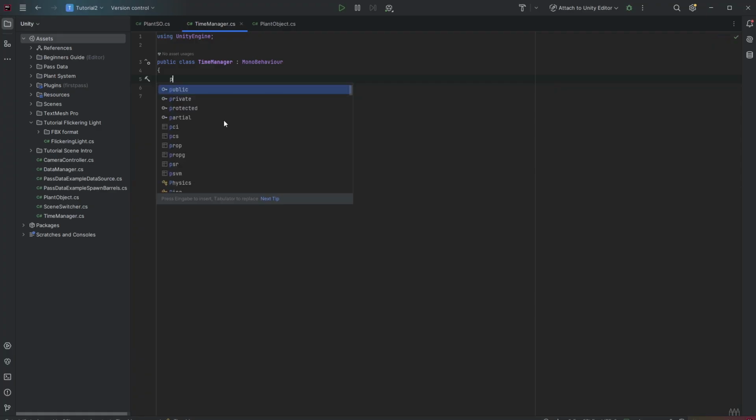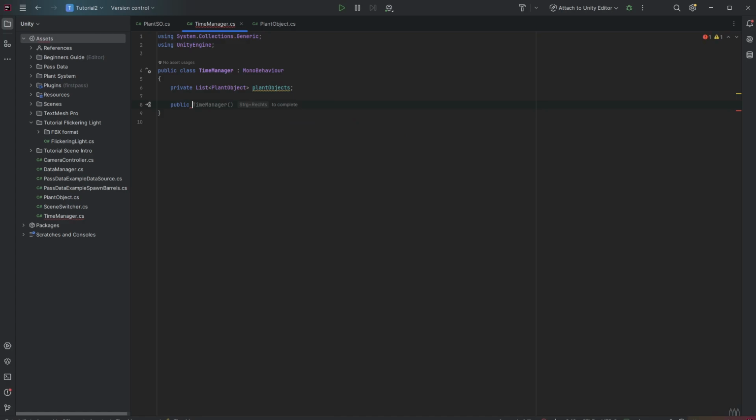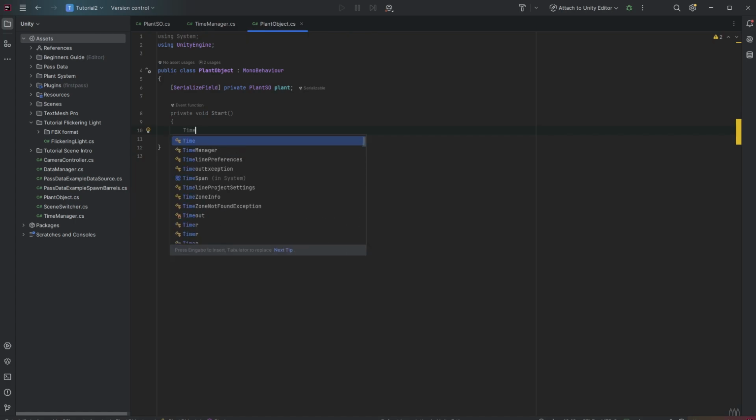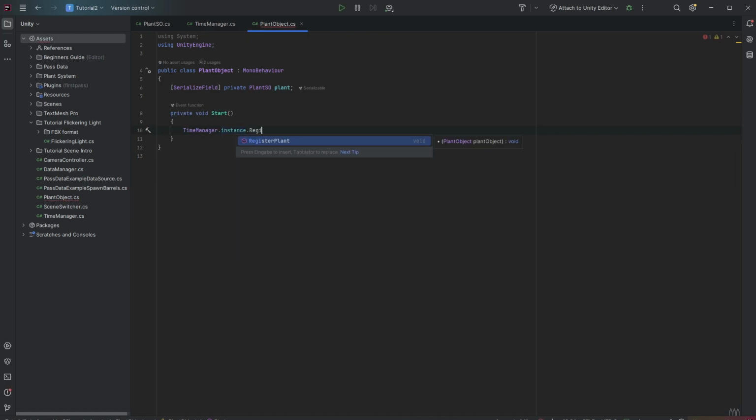And in here, I just have a private list of plant objects, and I just call it plant objects. And then I have a public method, and I call that register plant, where each plant object can add themselves. Because this needs to be initialized first, we need to add this plant object in the start method, not in the awake method. And also because we want to access this in all parts of code, I just create a singleton pattern. Now we can access the time manager and can register our plant.